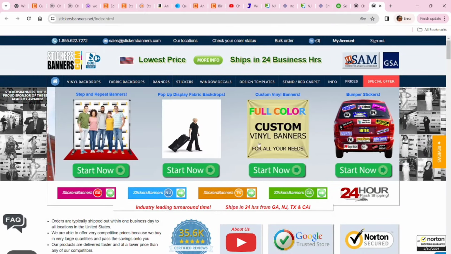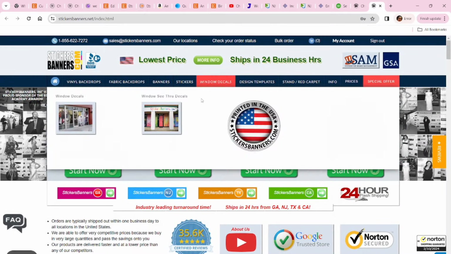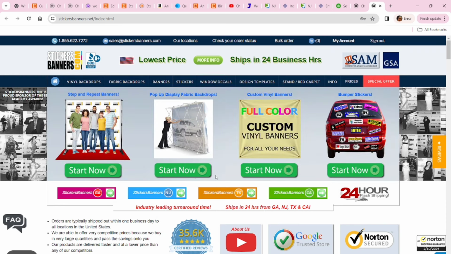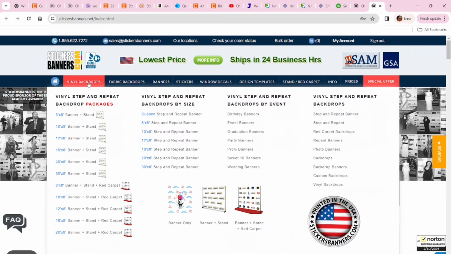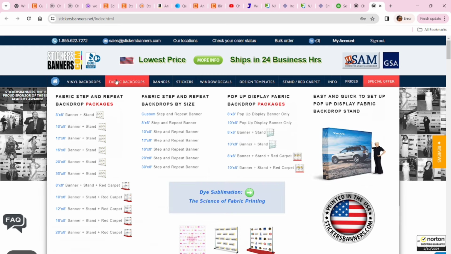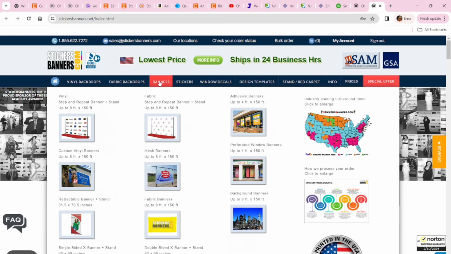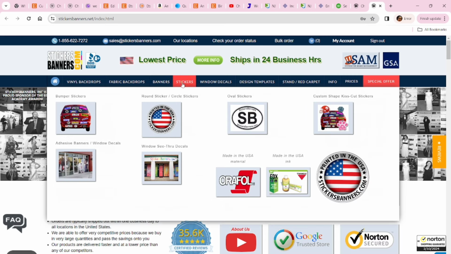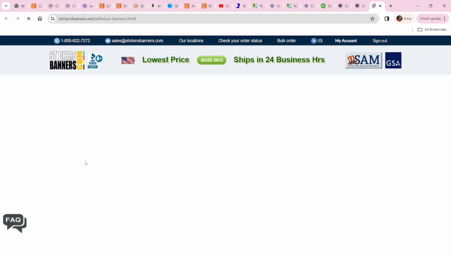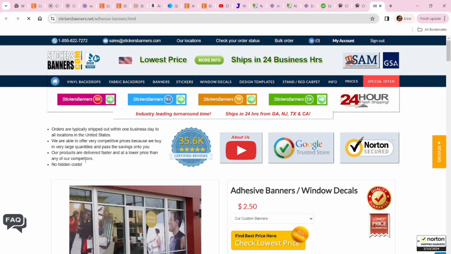Now, since I'll be ordering cutouts, I'm going to scroll over to where it says stickers. These are some of the options that they have, but this is what I want. You could either go to stickers or window decals. You still have the same options, like a see-through sticker or adhesive banner. I usually click on the adhesive one because you want something that you could remove.